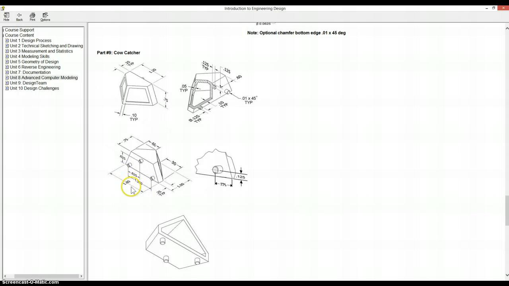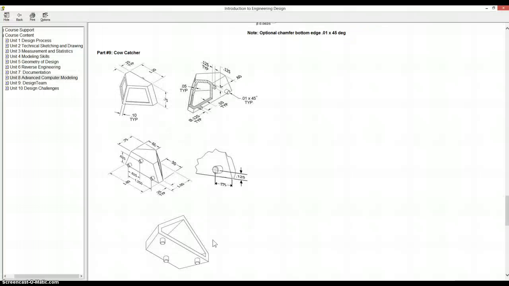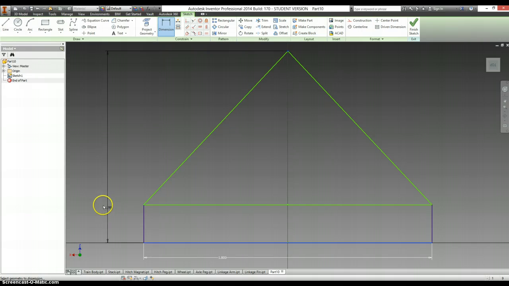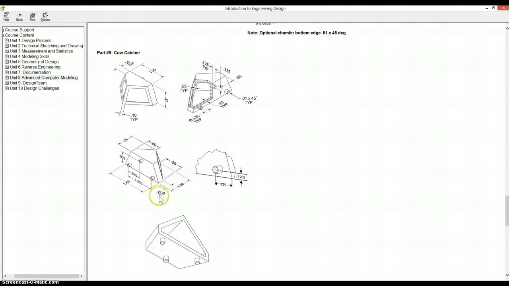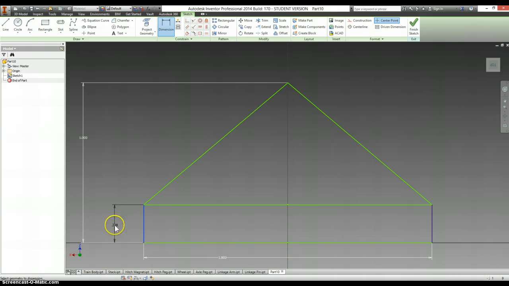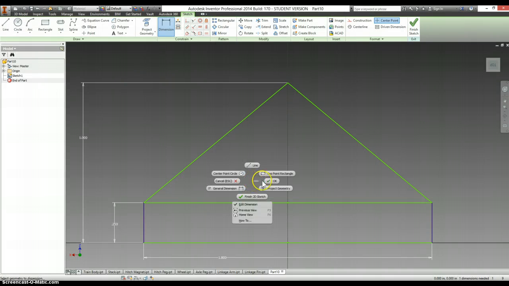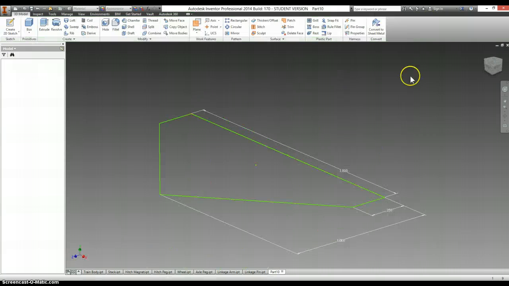It says that from here to here is 1.8. And going out to the tip of this is 1 inch. And this little flat part here is 0.25. And really, that's all the geometry that you need for the bottom half of this. So let's get rid of this since we do not need it and finish our sketch.